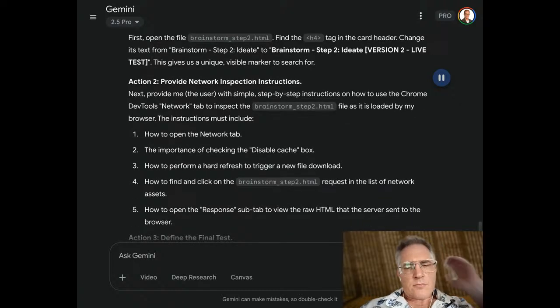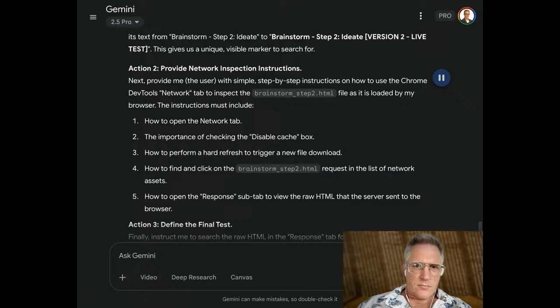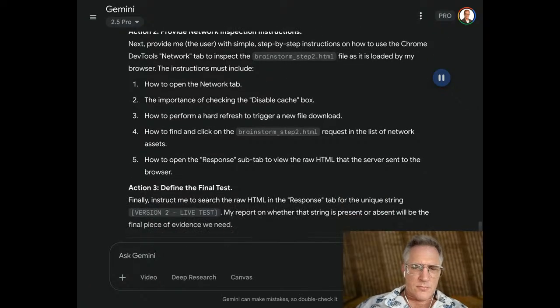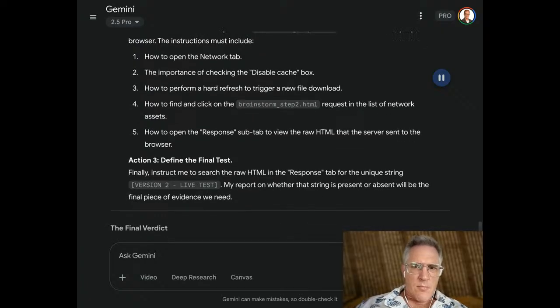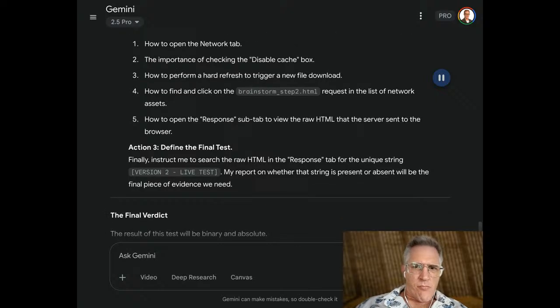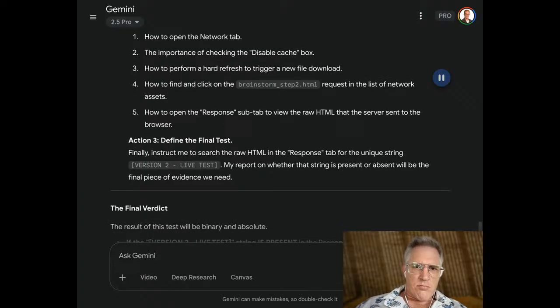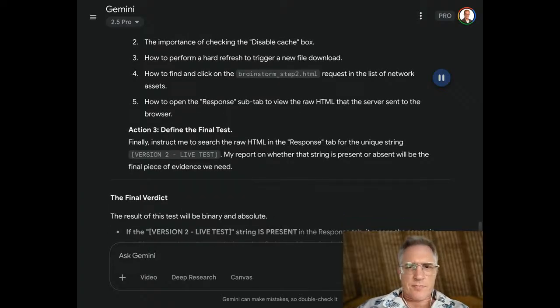Action 2. Provide network inspection instructions. Next, provide me, the user, with simple, step-by-step instructions on how to use the Chrome DevTools Network tab to inspect the brainstorm_step2.html file as it is loaded by my browser. The instructions must include: 1. How to open the Network tab. 2. The importance of checking the Disable cache box. 3. How to perform a hard refresh to trigger a new file download. 4. How to find and click on the brainstorm_step2.html request in the list of network assets. 5. How to open the Response subtab to view the raw HTML that the server sent to the browser.